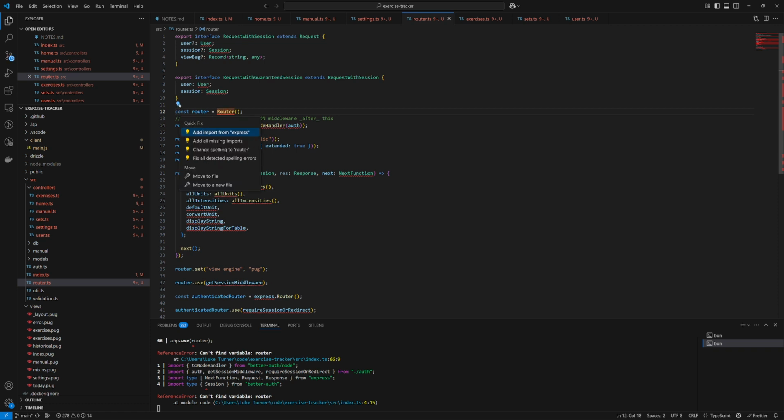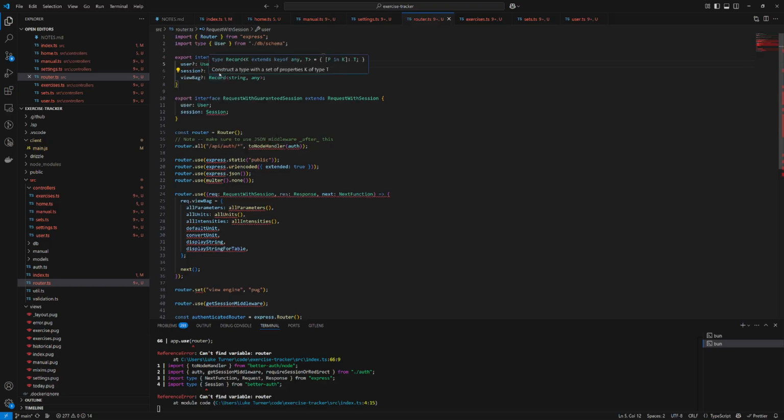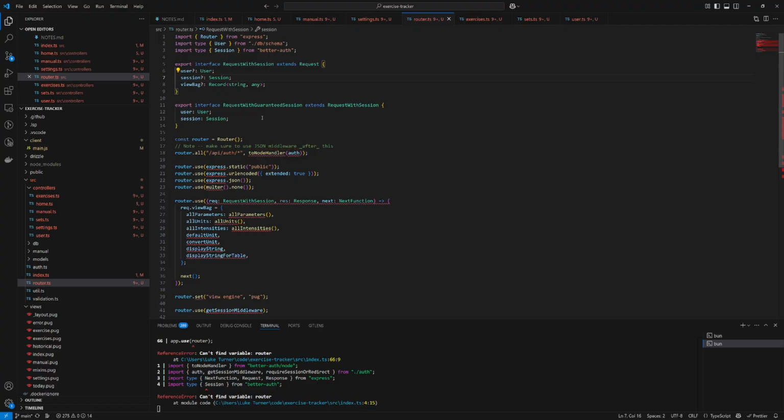And this router is going to be imported from Express. Yes. User imported from DB schema. Session imported from betterauth. Okay. And Express, what if I just do this? And then this would be like express.router. Okay.